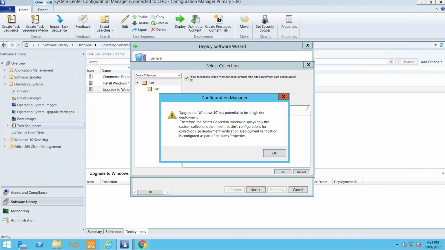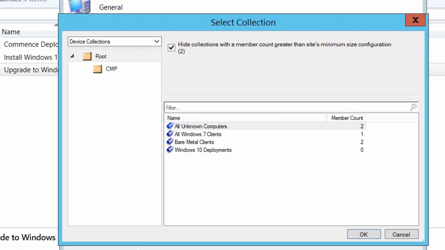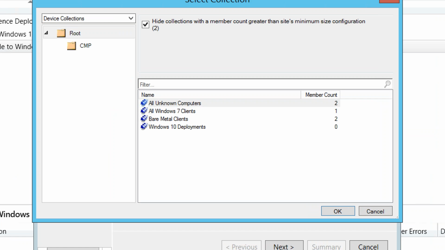as soon as I click Browse, it says, hey, this has the potential to be a high-risk deployment. We're going to remove some of your collections. Not remove them, but just hide them for you. So now you can see that you don't see All Systems, you don't see All Desktop and Server Clients, you don't see All Mobile Devices, which you can't deploy to anyway. All you see is your custom collections.